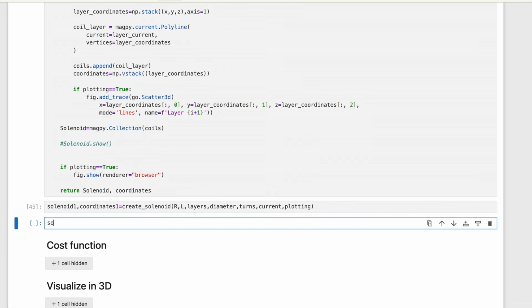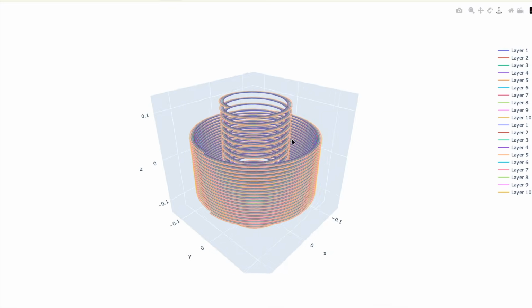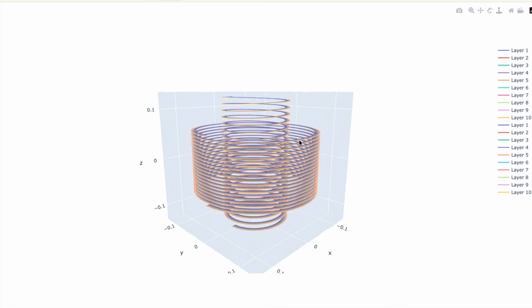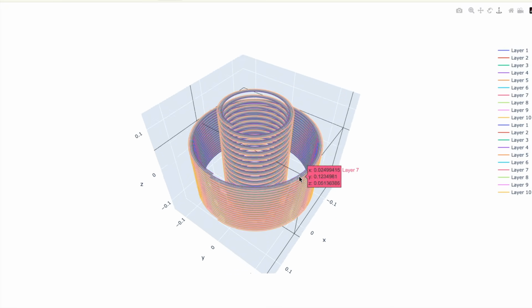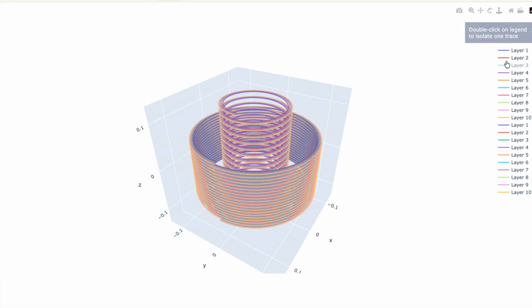Also, we can create a different solenoid. So now we see how easy it is to create when we have the function. We don't need to recreate the cell again. Let's say it's the same solenoid, it's just the radius is double and the length is halved. So when I run this as well, now we see both solenoids centered at 0. The second one has double the radius and half the length as expected. And again, I can enable or disable any layer from here.